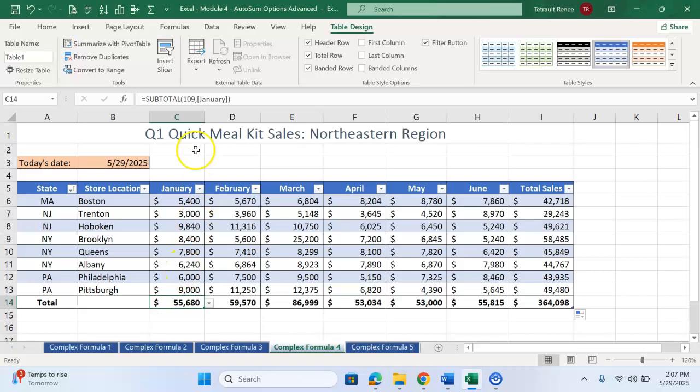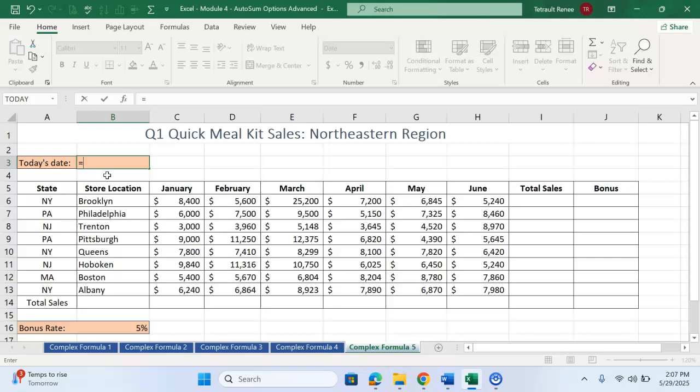And if you look at this subtotal, you'll see that it's for January, February, and March based on the table. That's what the 109 stands for, the table 1. So that's another way of getting totals. Complex formula 5. Go ahead and put in your today's date.